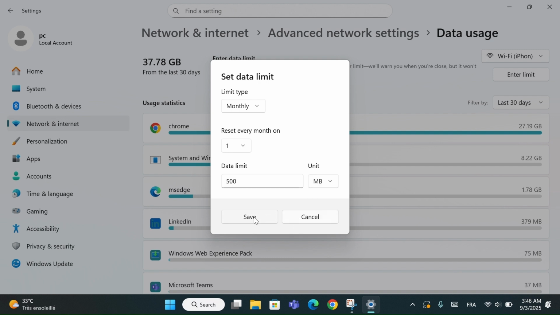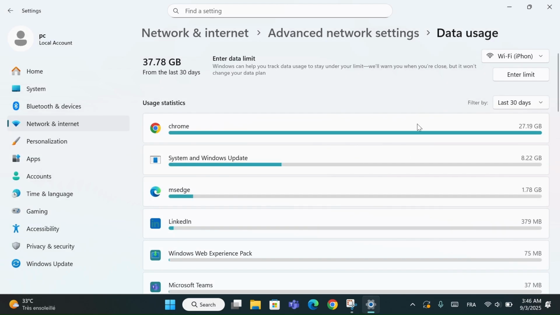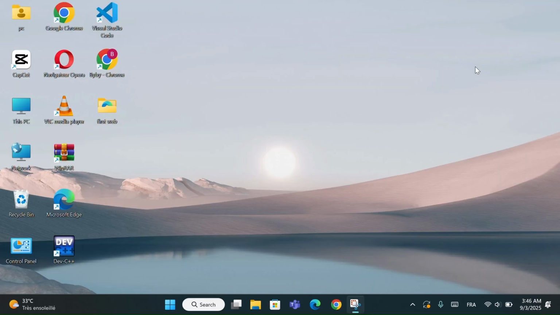Once you set this up, Windows will warn you when you're getting close to your limit, so you don't run out of data unexpectedly. This is very useful if you're on a limited internet plan, using tethering, or want to avoid extra charges.